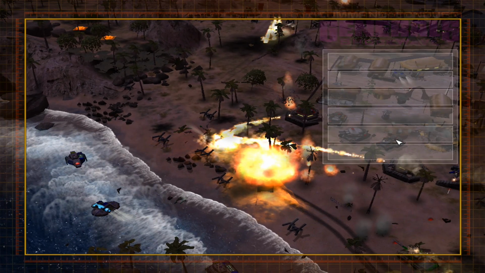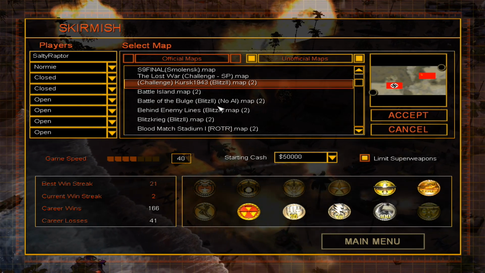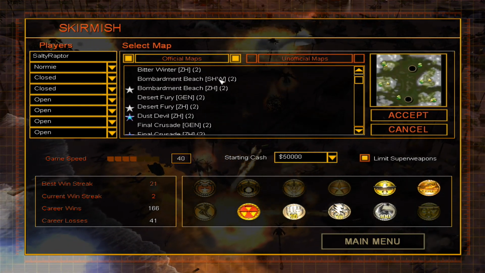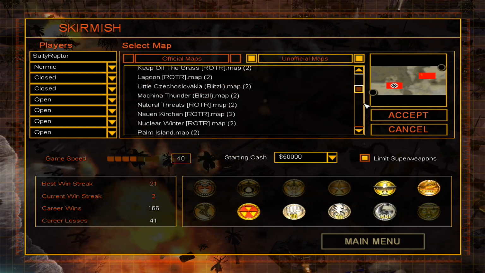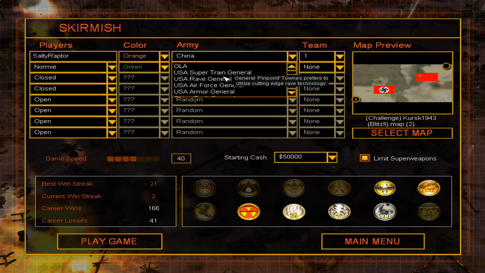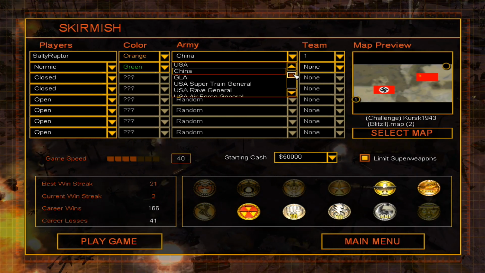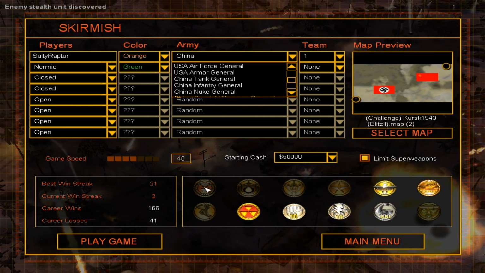And Skirmish. Why the hell have I got my Blitz maps on it for? You've got all your normal Zero Hour maps, and I've got Rise of the Reds maps on here as well. Yep, all your generals, ranging from the USA Super Weapons General all the way to the GLA Salvage, among other good memes.